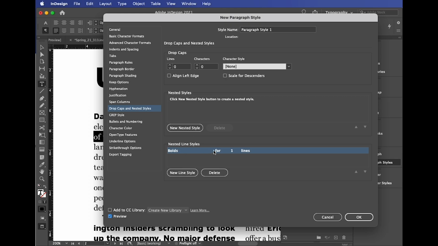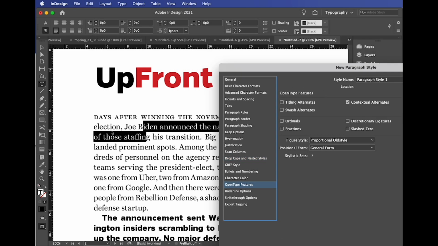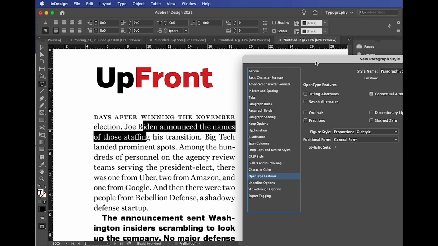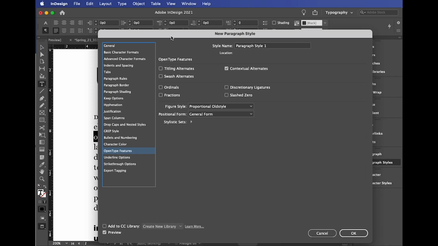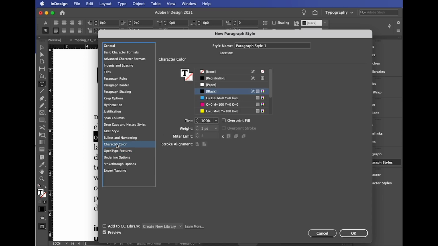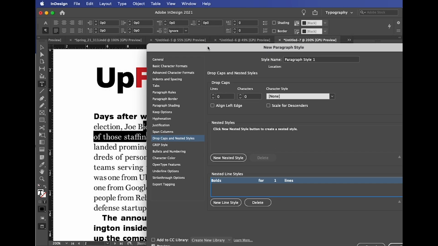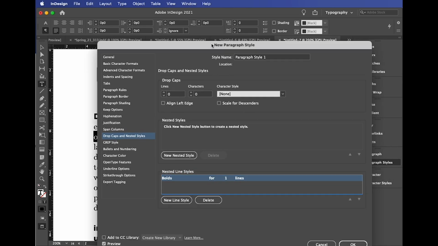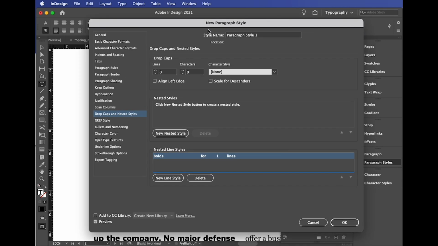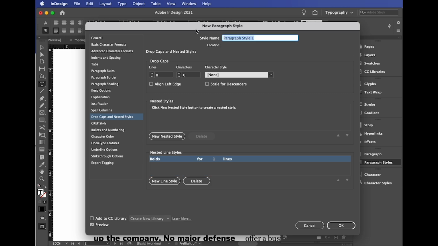Or it could be one of the ones that came along for the ride with this document, like the Miller small caps, and that could give you a more serious feeling opening. You see high-end magazines do that, but I think I'm going to keep my nested style as the bolds. And I encourage you to play around with this. A nested style doesn't have to go the whole first line. It could go for the first 3 words, the first word, or the first number. It could be a way of building a contrasting style into your paragraph. And so I'm going to name this bold lead-in, or maybe just bold lead.